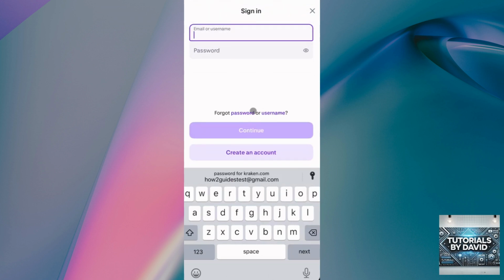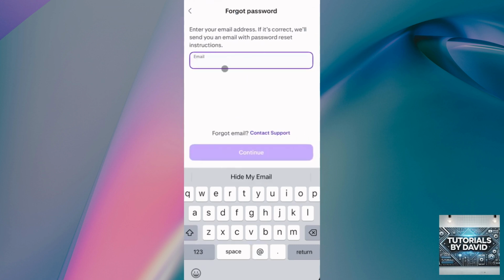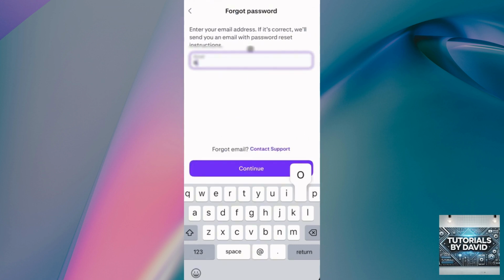Step 3. Enter your email address. Next, enter the email address associated with your Kraken account. After entering your email, click Continue.